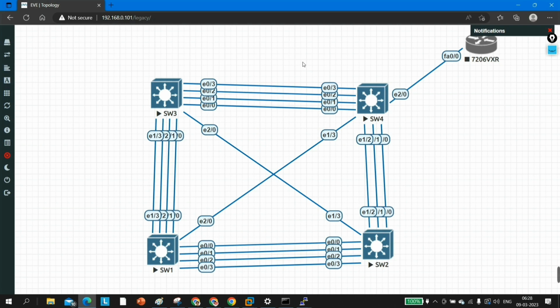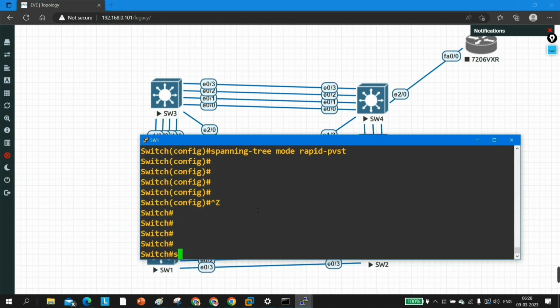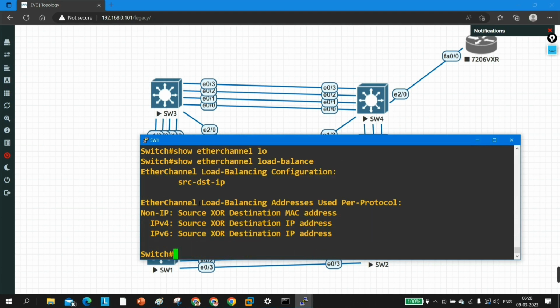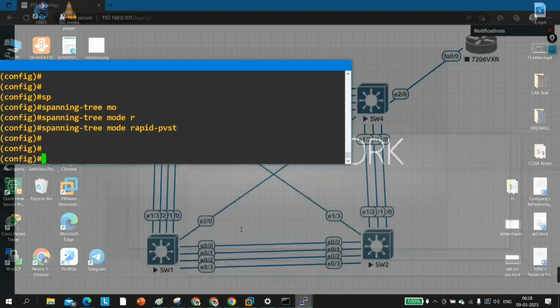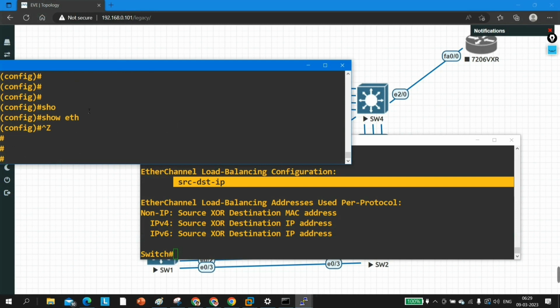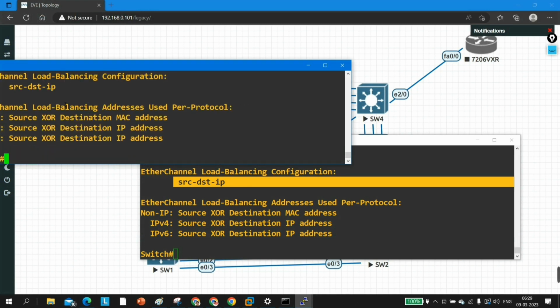But now still one problem is there, right? By default, the load balancing algorithm, that we need to check. So show etherchannel load-balance. See, I have configured source destination IP. I have configured it. Then how is it coming immediately? On switch number 2 also, let me verify. Show etherchannel load-balance.